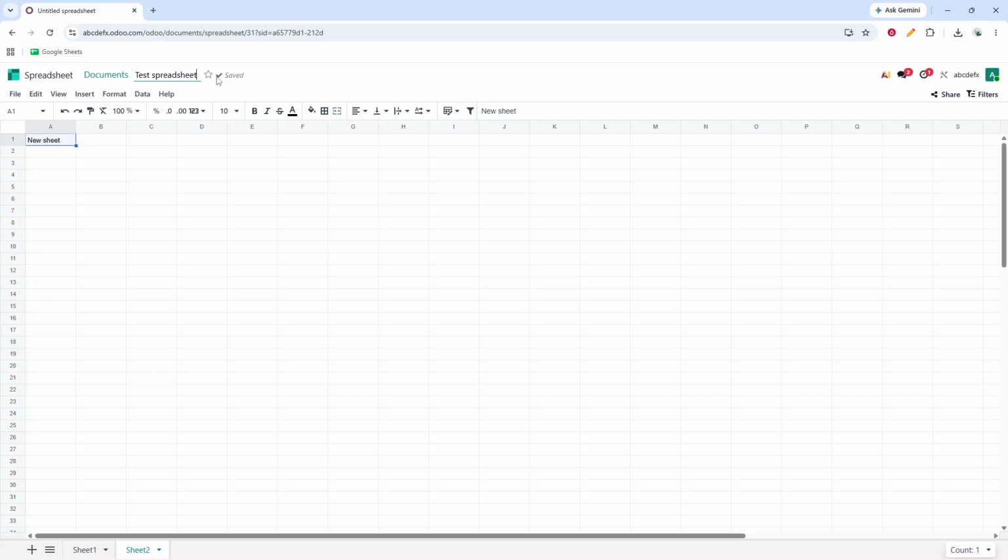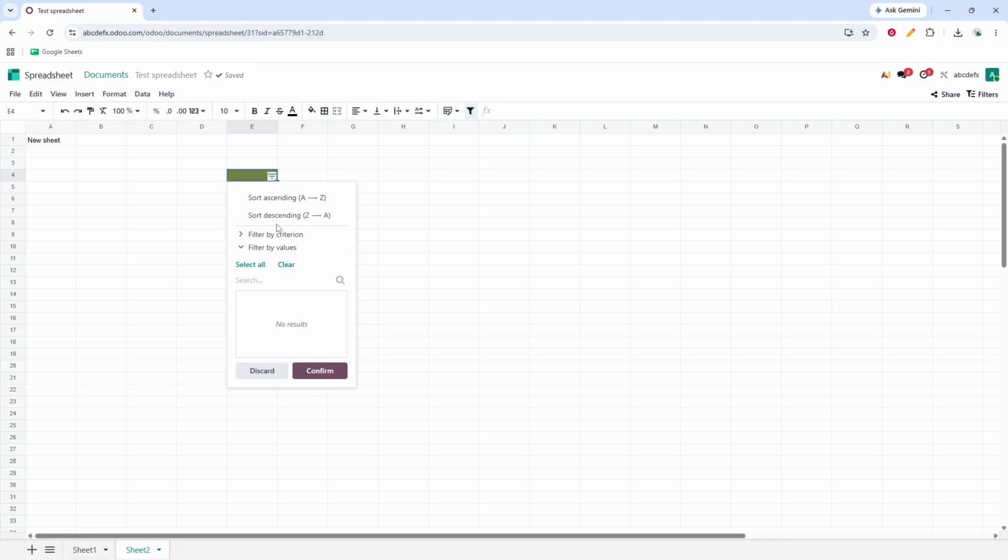When needed, use filters to filter spreadsheet data. This is very useful when working with larger tables and you only want to view specific results. If you want to collaborate, click Share to share the spreadsheet with other users.